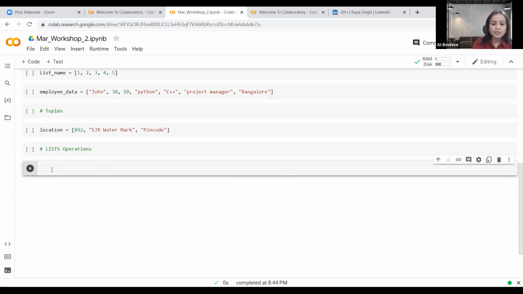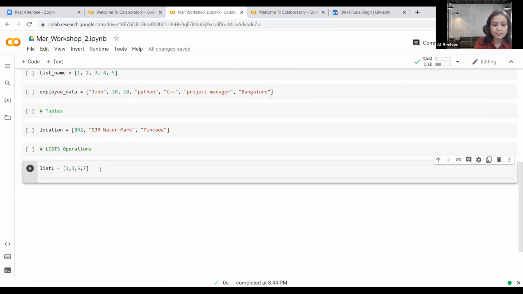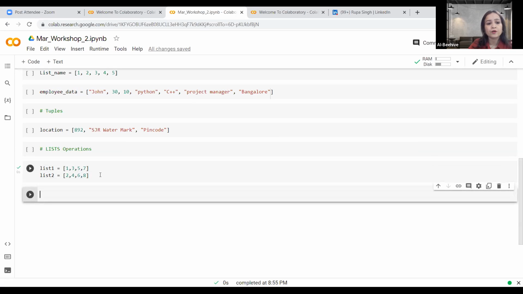Okay, awesome. So I create a list 1 and I write down 1, 3, 5, 7, the odd numbers. And then I create a list 2, which may contain 2, 4, 6, 8. So these are the two lists I've created. And when you are creating these lists, make sure you're also running these cells by using this icon, or you can also use Shift Enter to run these cells.